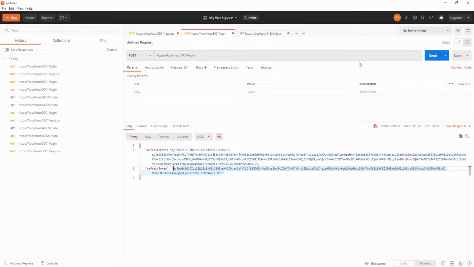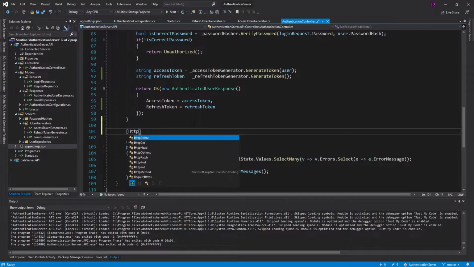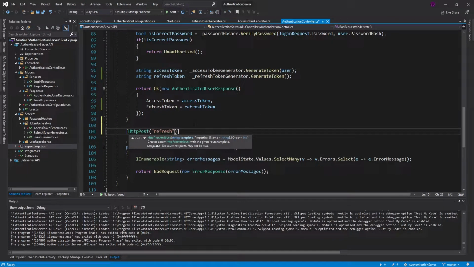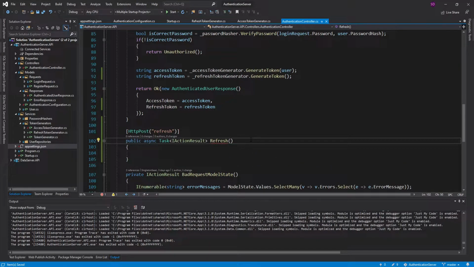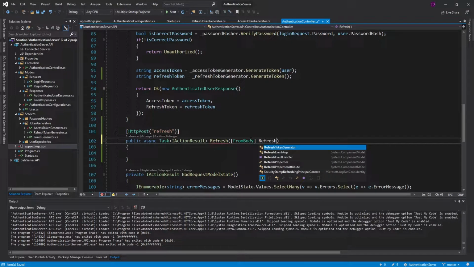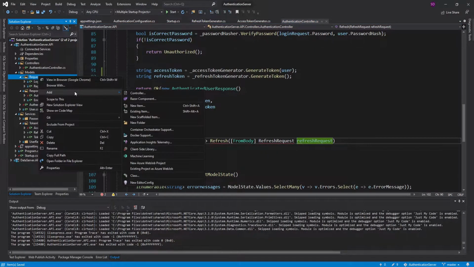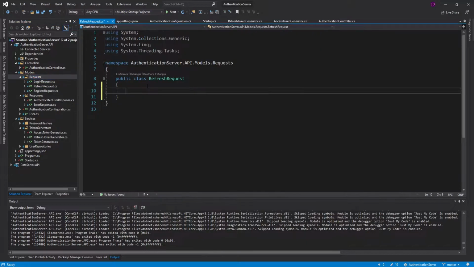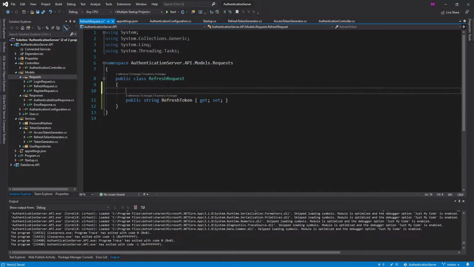So we're going to need a new route for that. So let's go into our authentication controller, and this is going to be a post request to the refresh route. So let's make a method to handle that. We'll call it refresh, and the user is going to have to send that refresh token in the body of the HTTP request. So we'll create an object for that, a refresh request, and we'll create that in our request folder over here in our models. And all we're going to get in this request is the refresh token.